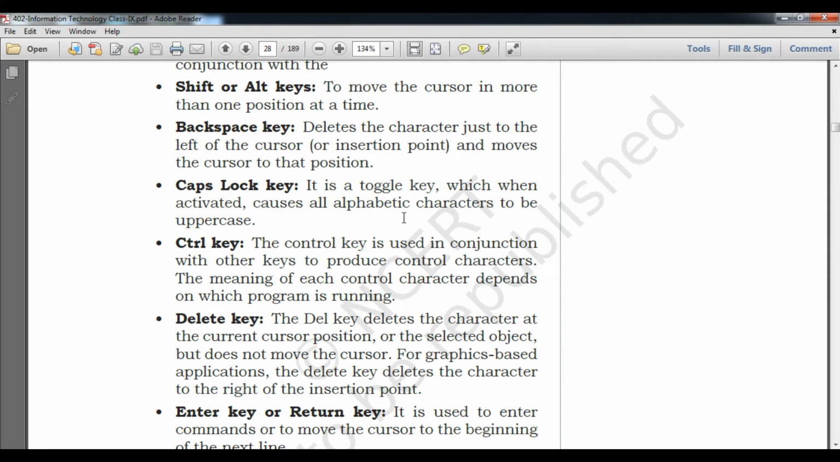When it is activated, the alphanumeric characters are written in uppercase. Okay students, caps lock on and caps lock off mean capital letters and small letters. The control key is used in conjunction with other keys to produce control characters. The meaning of each control character depends on which program is running.